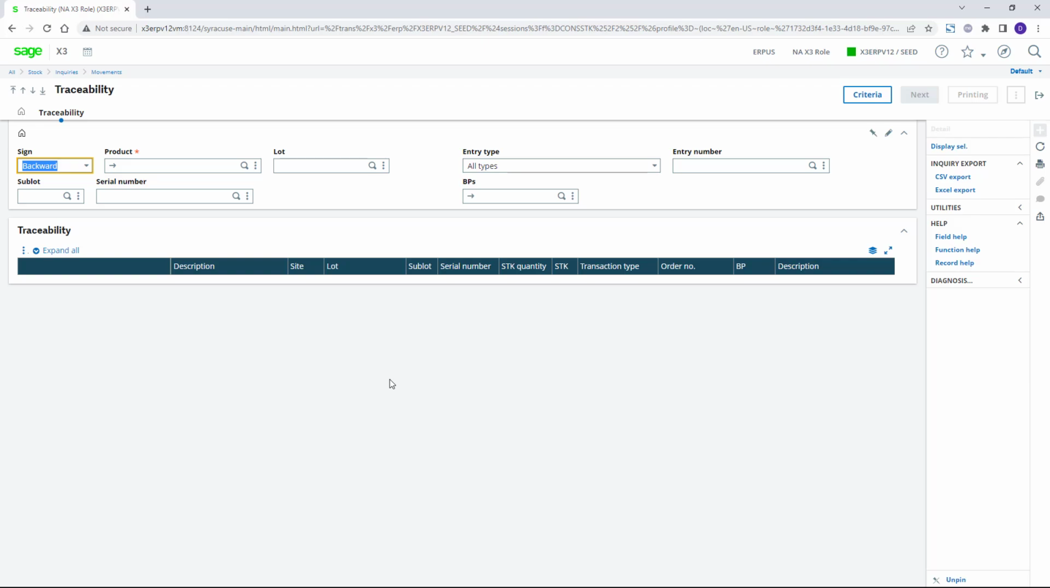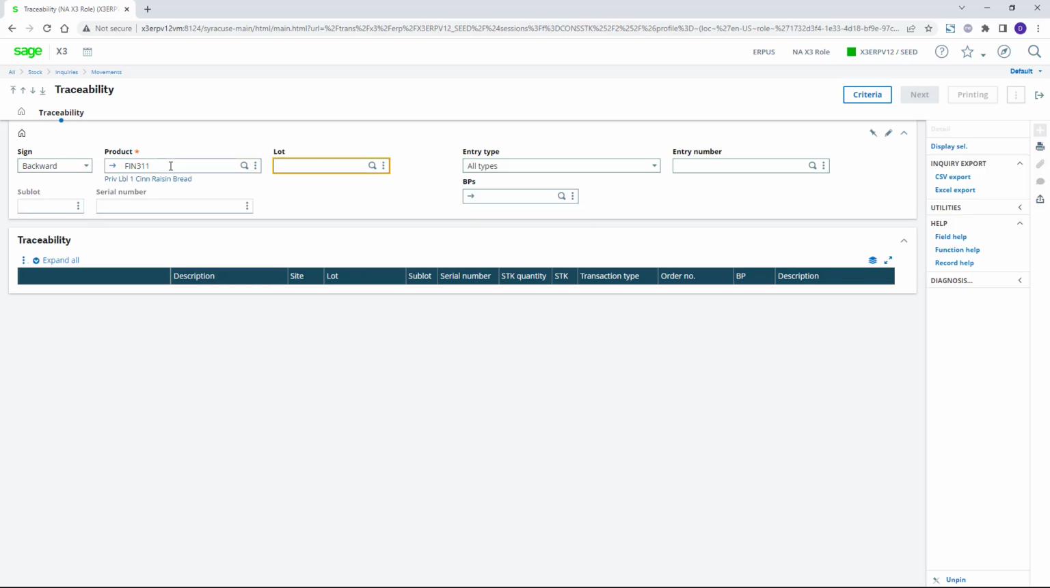To illustrate, let's enter FIN 311. That's the private label cinnamon raisin bread. We'll use lot number LO1212NA0210033. Make sure we're tracing backward. On the Entry Types field, we'll verify that all types of business documents are selected. And now, let's trace the product.